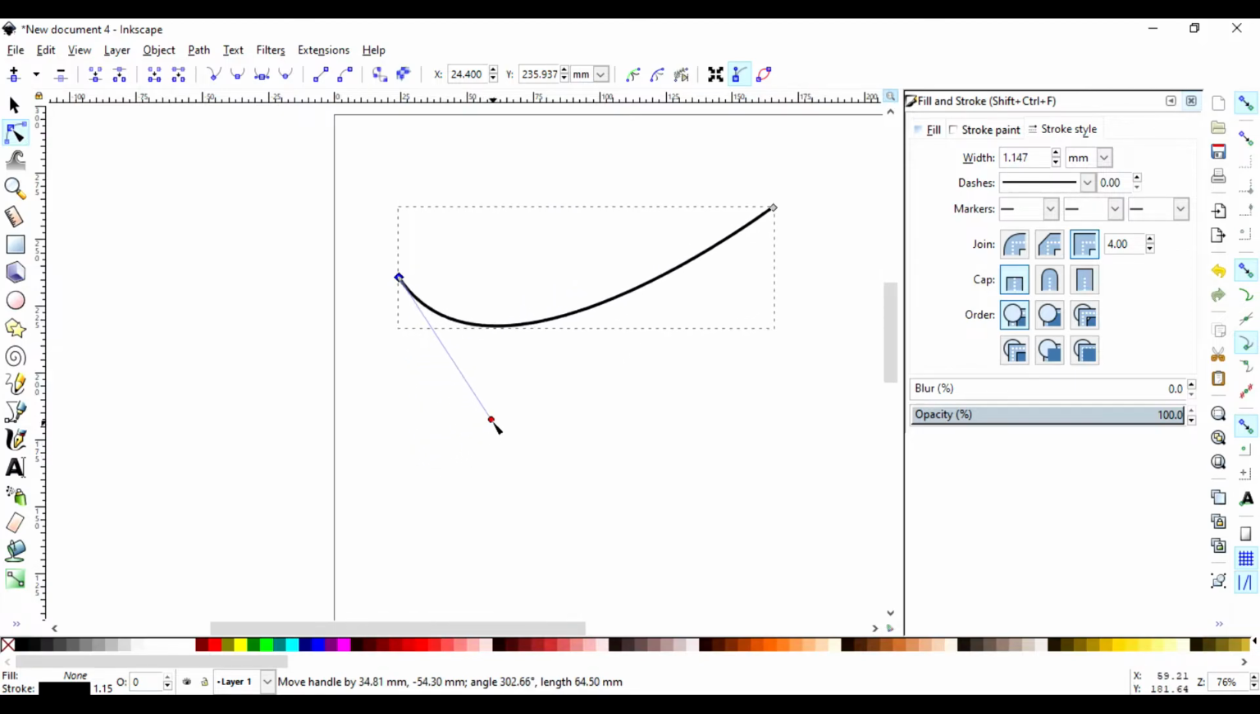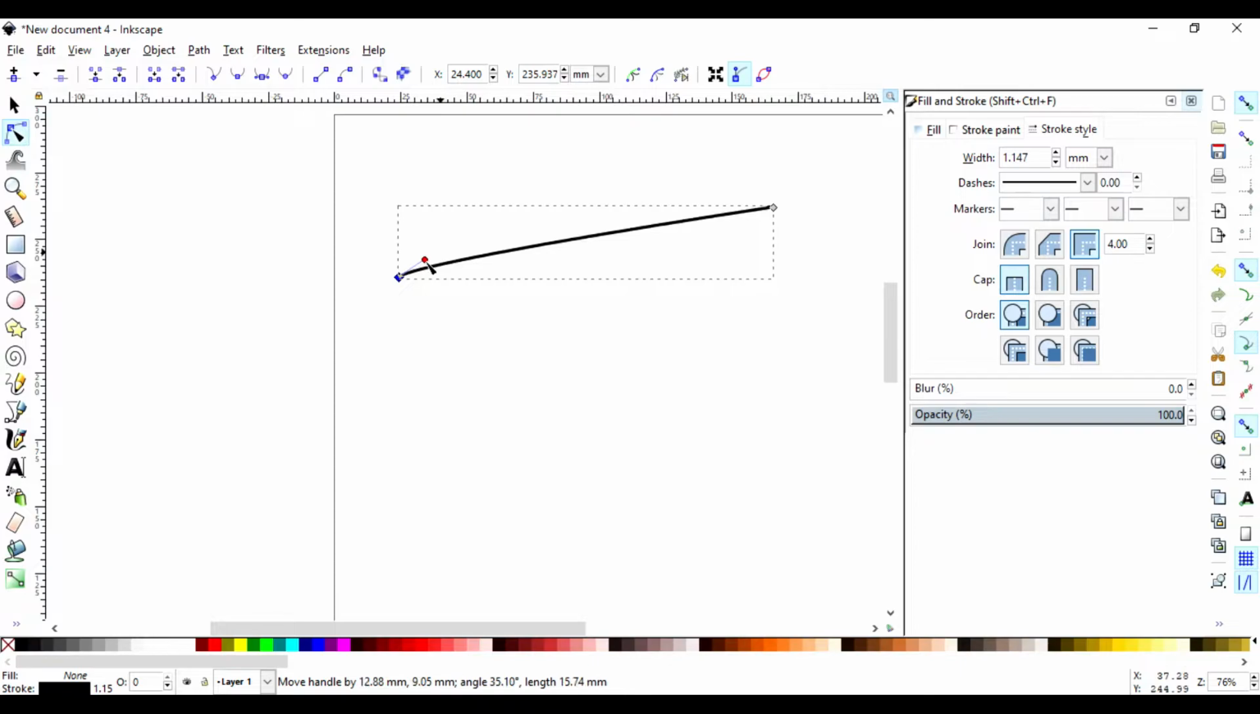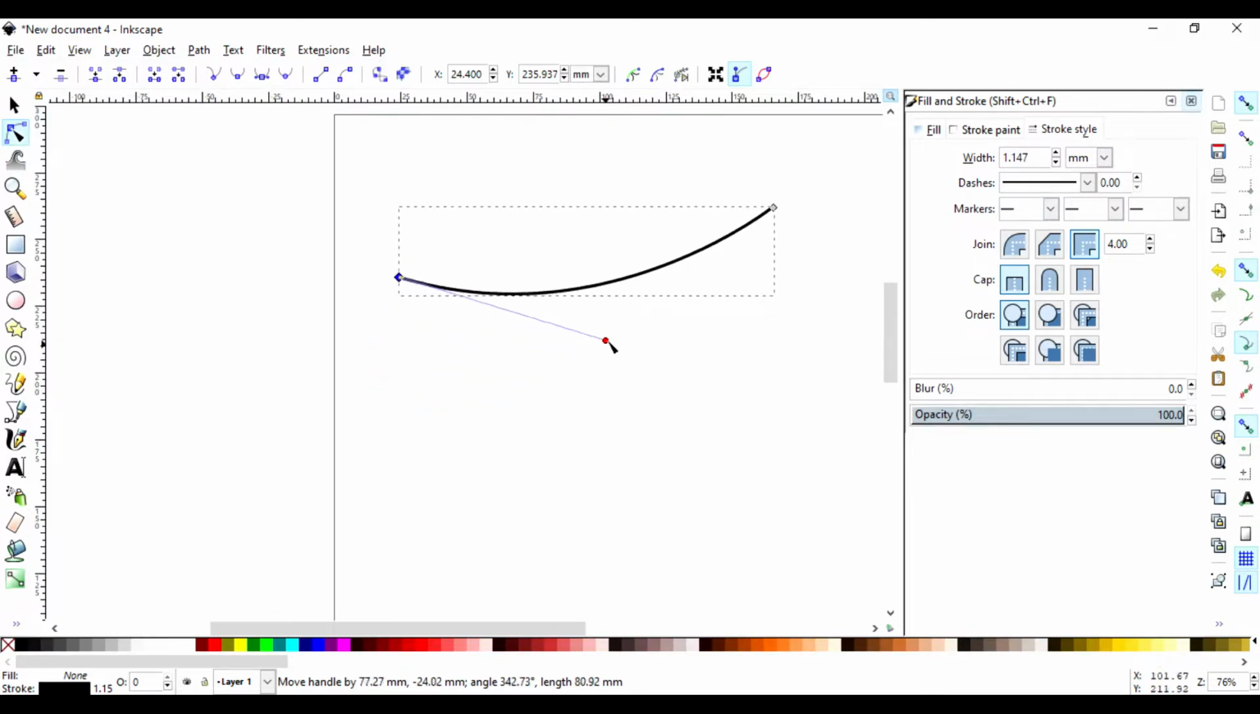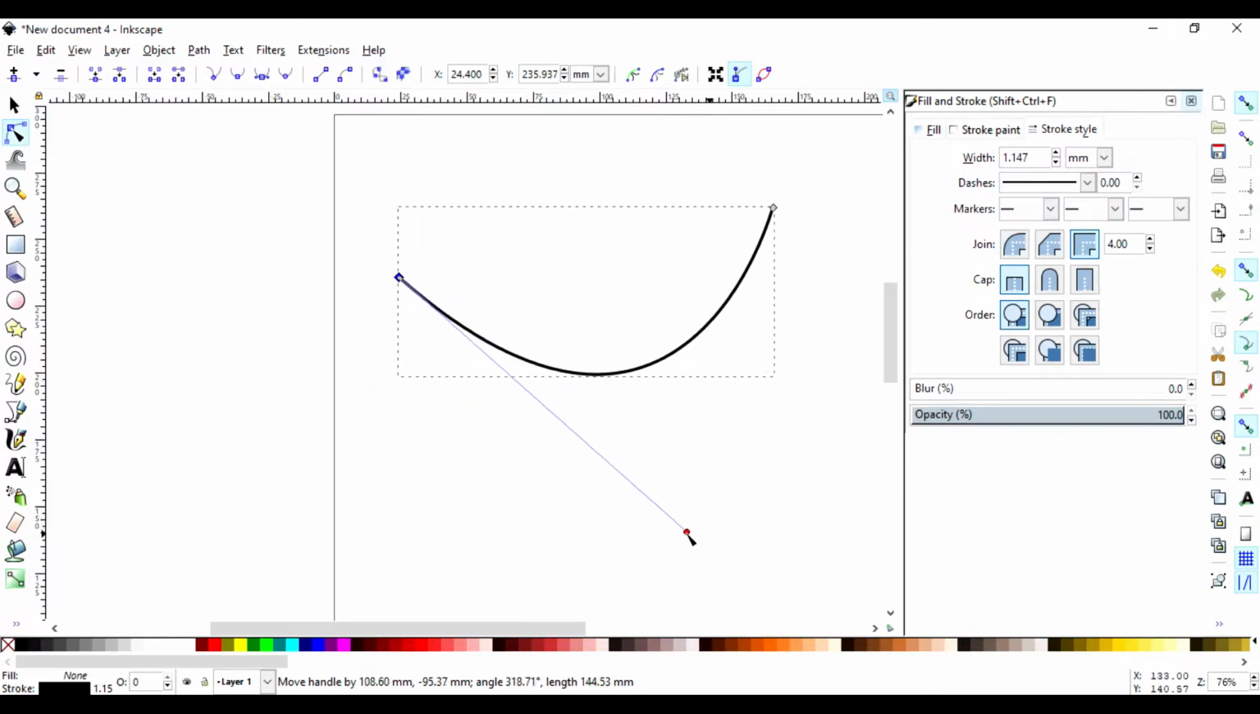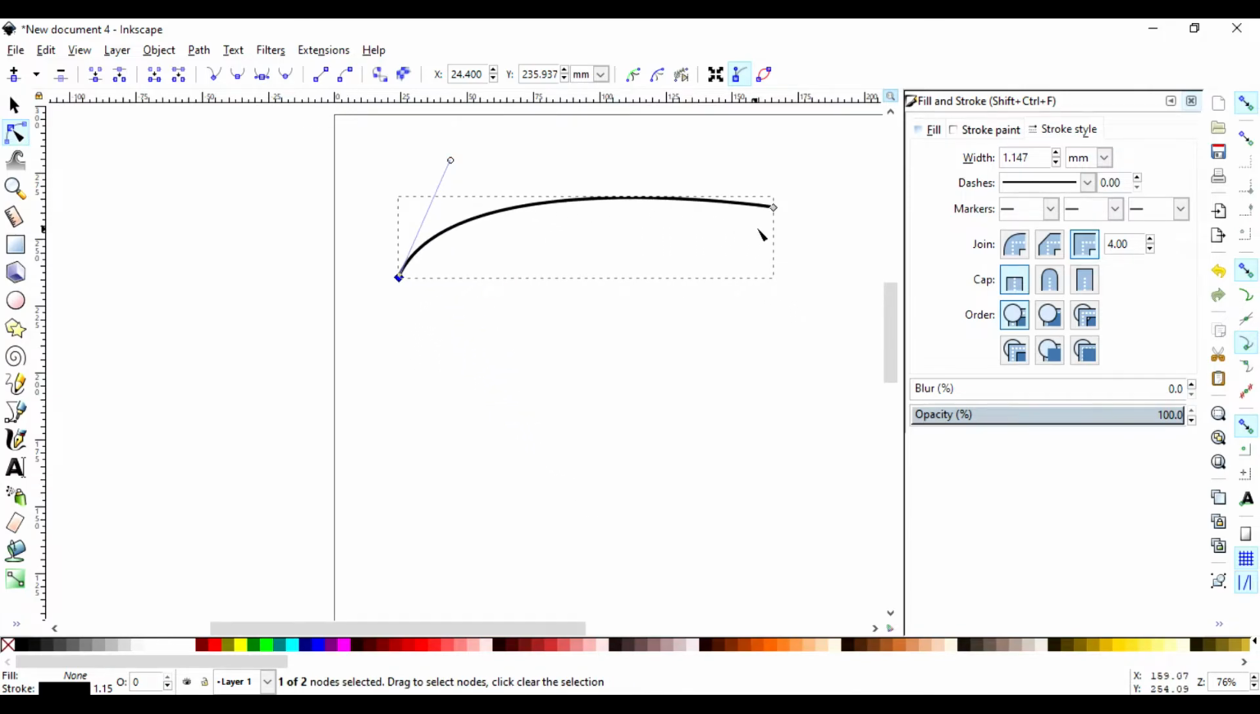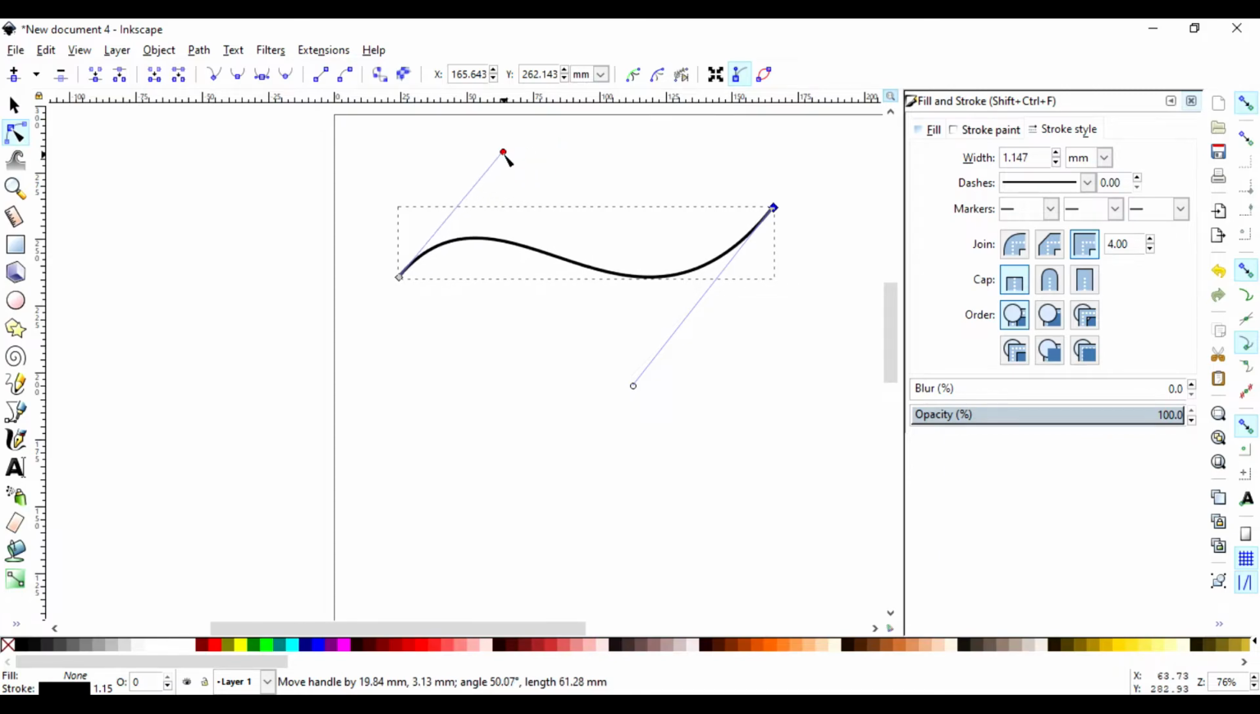Once you generate this spline there, you don't have to keep holding the shift key. You can just leave the shift key, and now play with this line here. The longer it gets, you can see we get a smoother curve. We can do the same thing on this end. Press and hold down the shift key, and you can see now I'm forming kind of a sine wave. Very nice. You can play around with these.